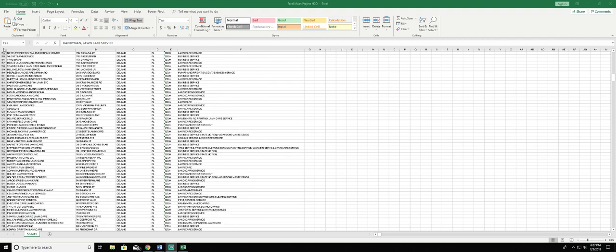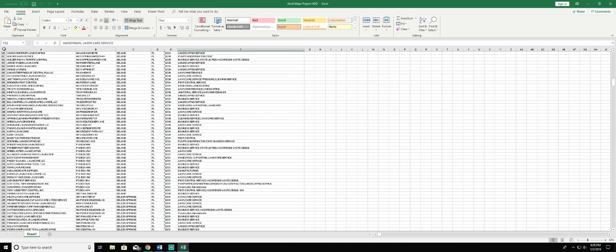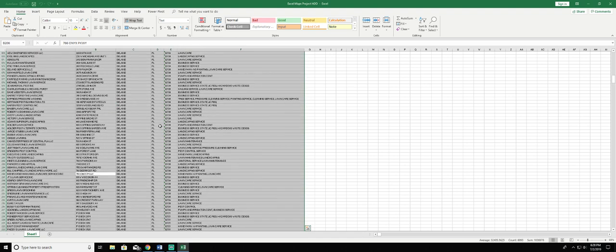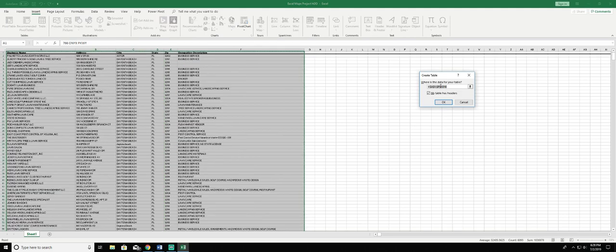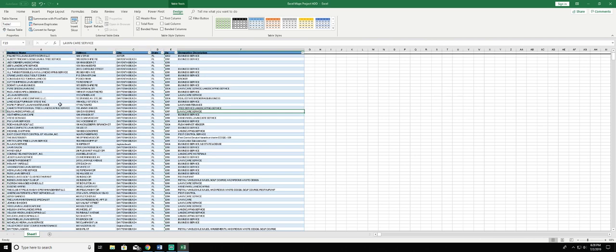Before we get started on any sort of map making, we have to convert all of this data into a table. So we're just going to hit Control A. It's going to select all of our data for us, and then go into Insert and then select Table. Yes, this is all the information that we want, and yes, we do have headers. So go ahead and hit OK, and you can hit any cell within this table here.